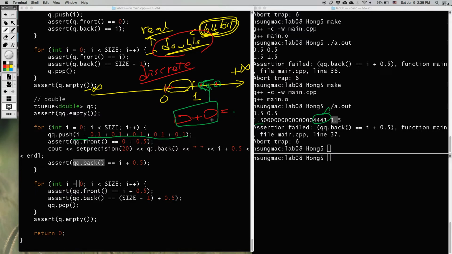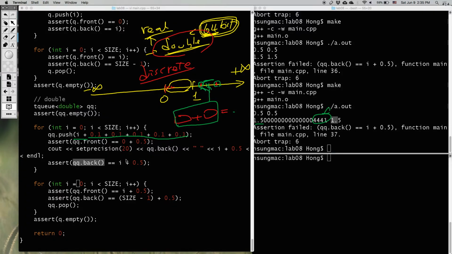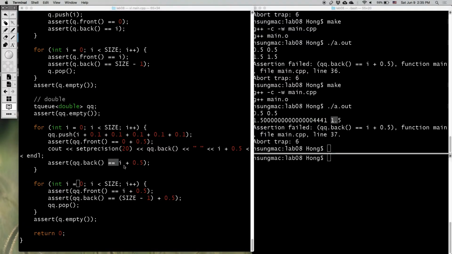So when you write the program, and you want to compare two non-integer types like that, never ever use equal. Equal is only for integers. If it's not an integer, do not compare equality with equal, but take the difference, and if the difference is small enough, then say it is equal.